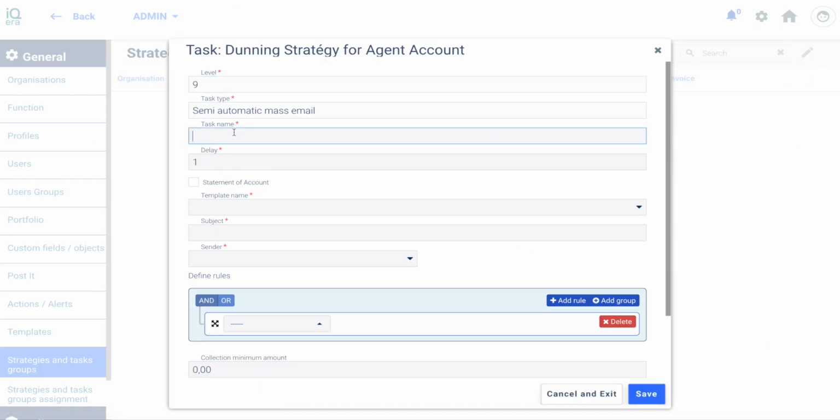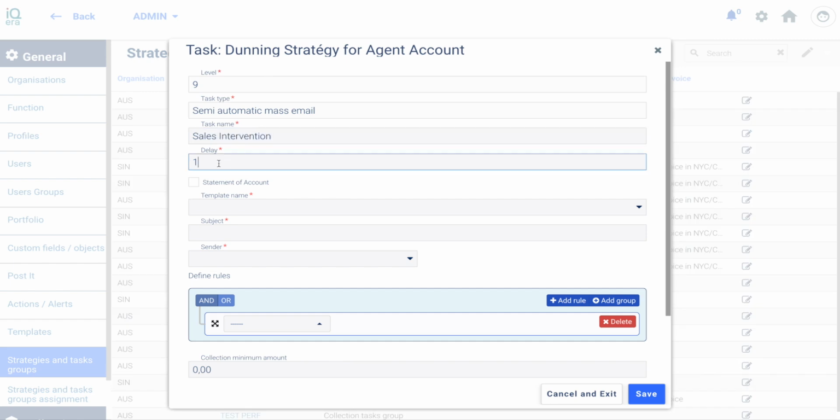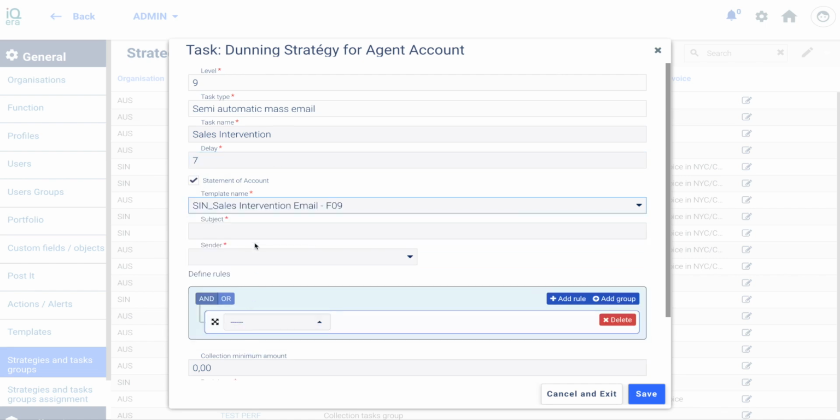As an example, we will create a sales intervention task. Add the delay at which the action will be triggered. Choose the model of the email. Add a subject, the sender, and his email.